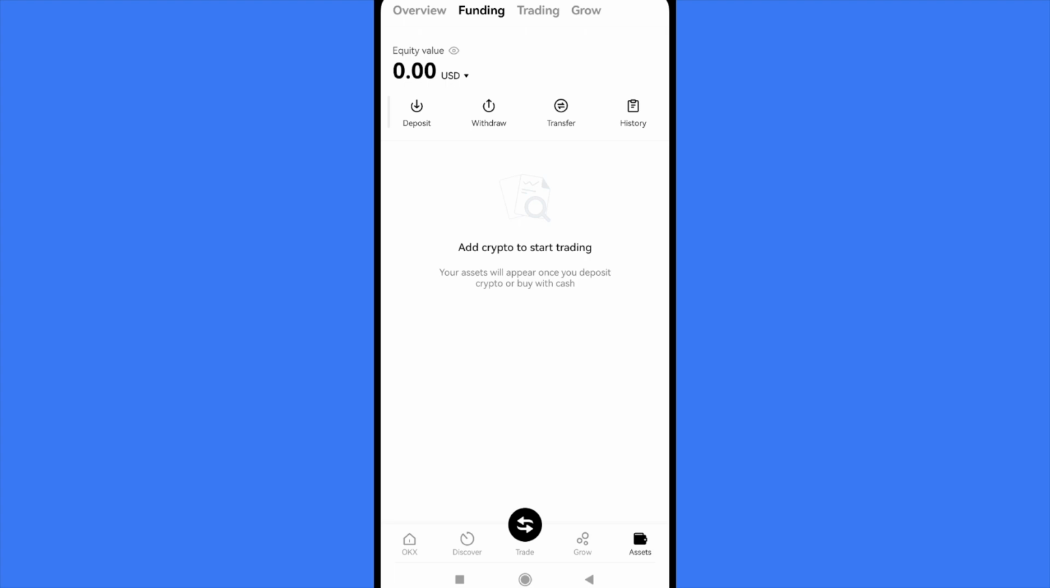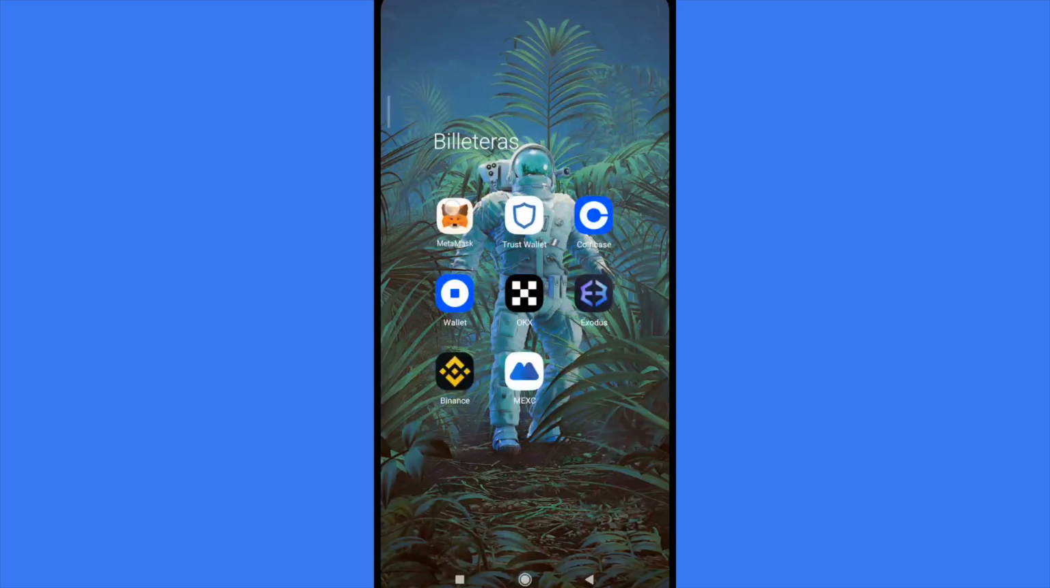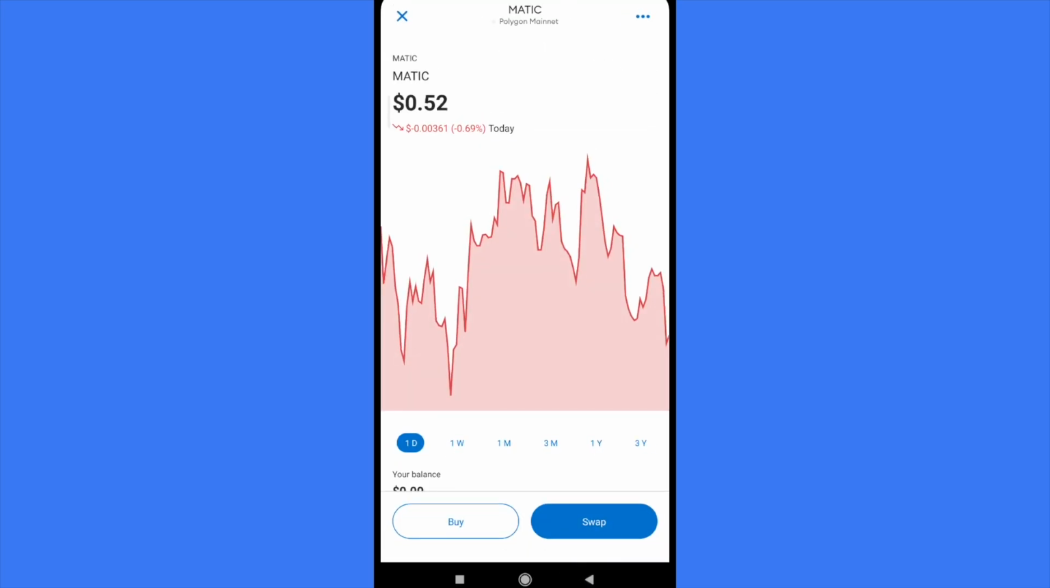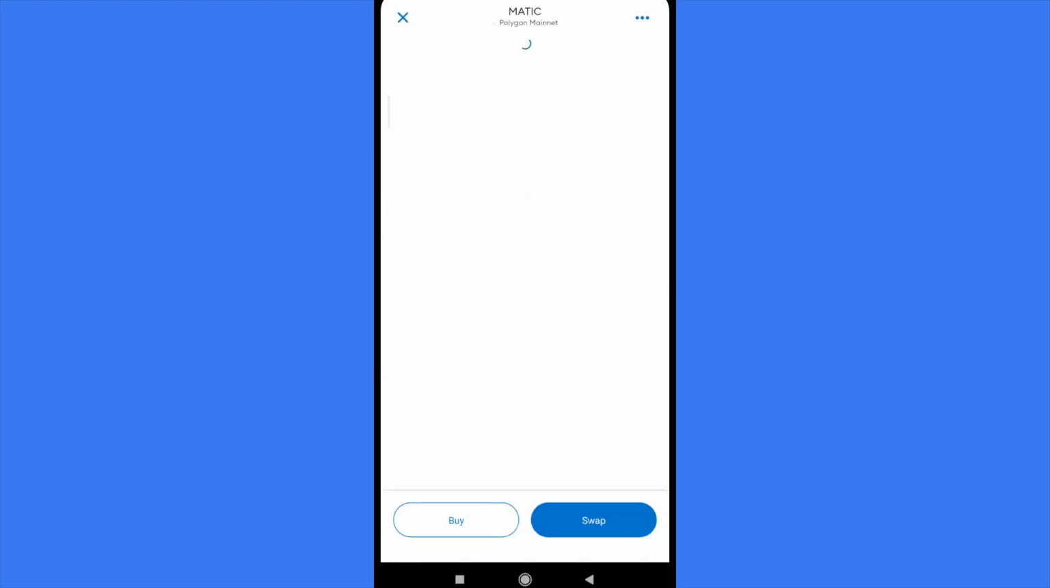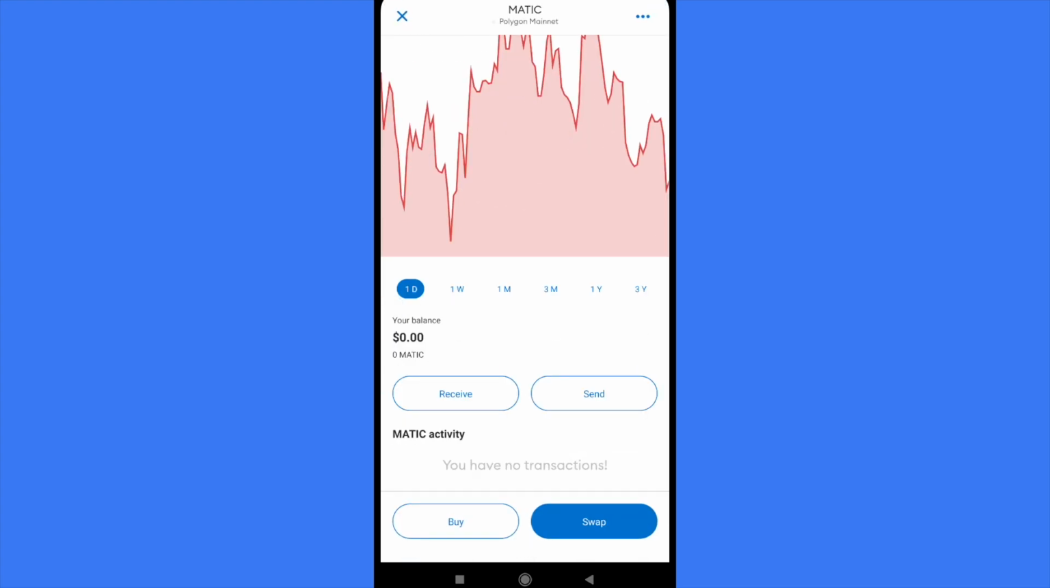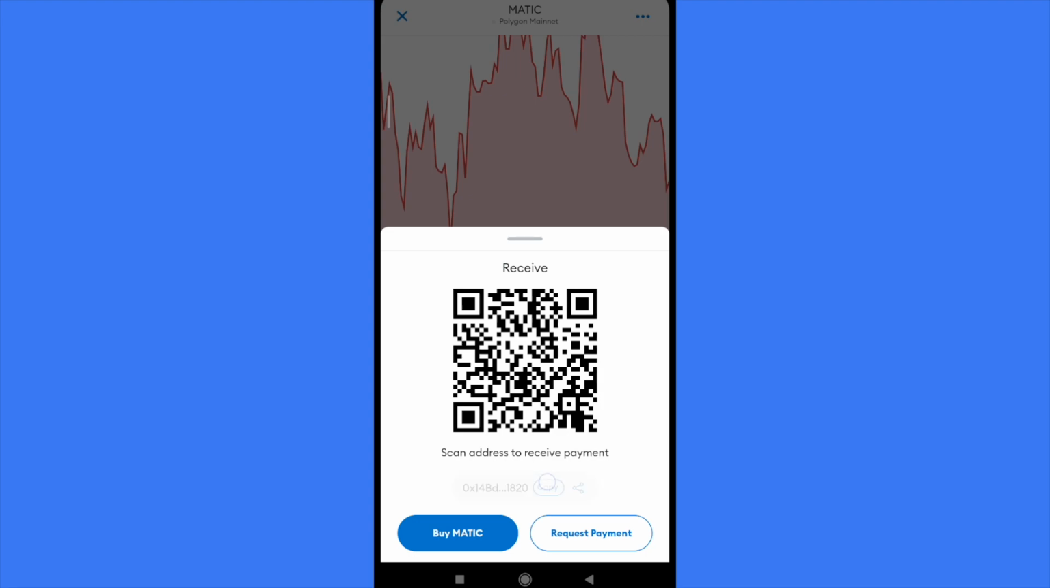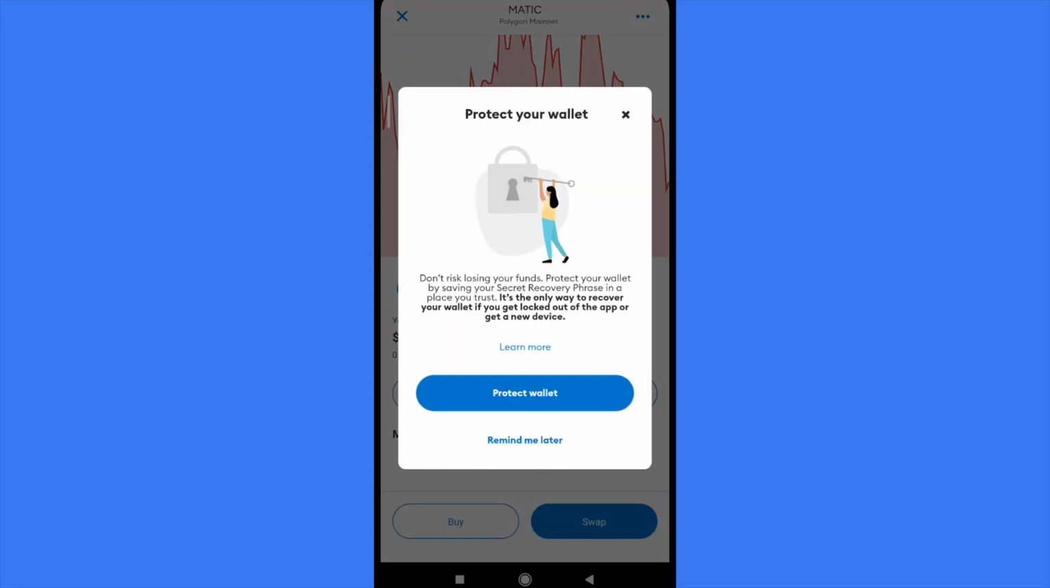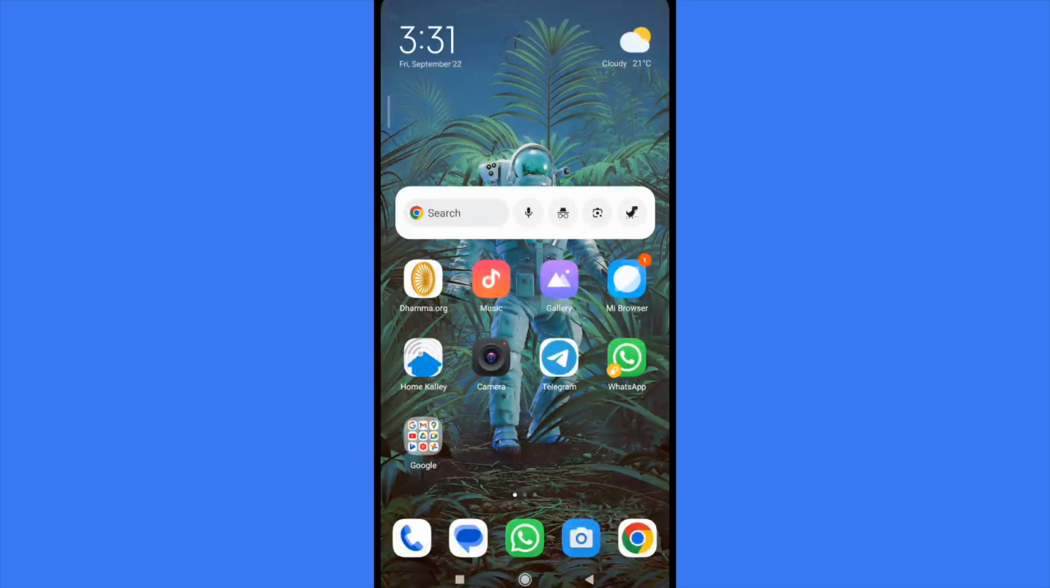I have no crypto, so that's why it's empty. But once you have selected your Matic, you must tap on withdraw. And you must send this into the wallet address of Metamask. So basically, I'm not going to be able to continue with the process, but remember that in Metamask, you get the option here when you select Matic to receive, and there's the address that you must copy and paste in OKX in order to send those Matic into your Metamask wallet.